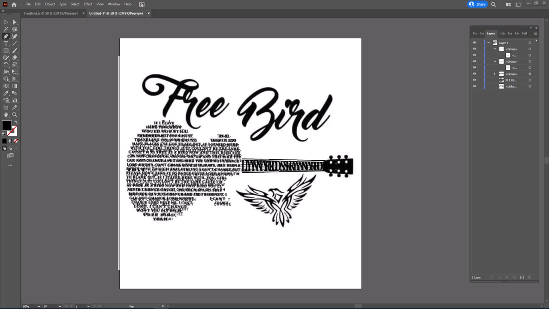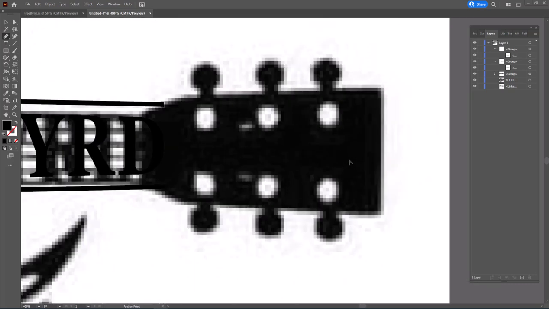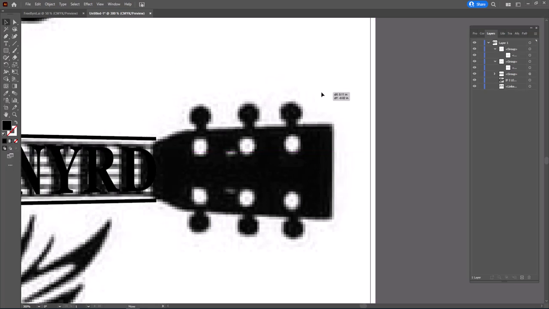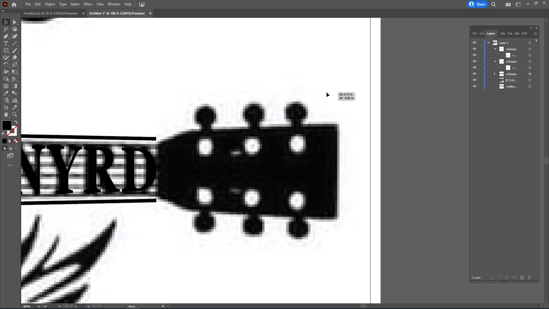All right, so what we're going to work on next is the headstock. I'm going to hold my Alt key down and roll my mouse wheel in or away from me so that it zooms in. Let's go ahead and use our selection tool and move the headstock over a little bit. So I'm moving the background image just by clicking on it and dragging it, holding my left mouse button down as I drag. We're going to put it right here.